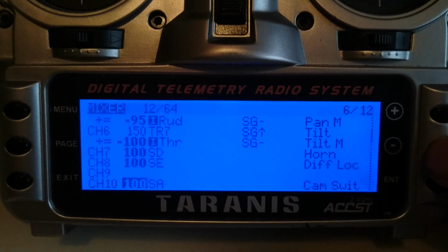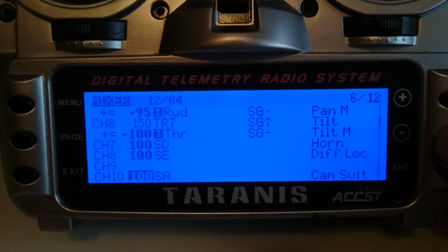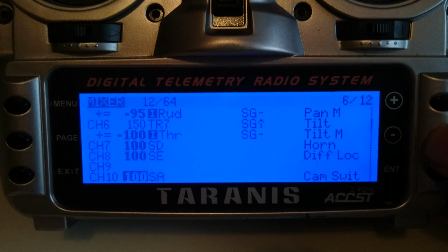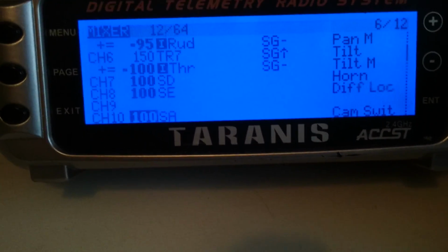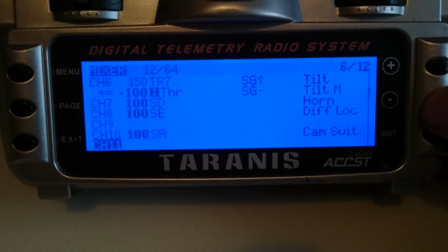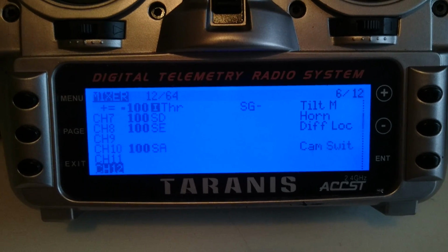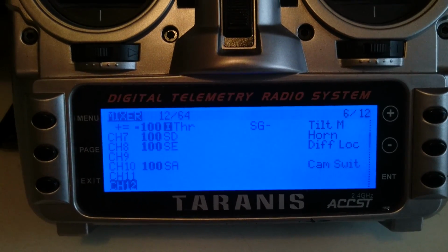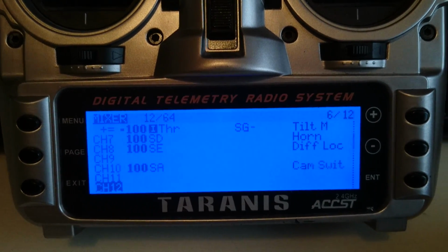I've got 12 channels on mine, so I've got nothing on channel 9 at the minute. That one's empty. I've got a forward and reverse camera switch on channel 10. Nothing on channel 11 and nothing on channel 12, so I've got 3 spare channels to play with yet. Hopefully I can think of something to put on those in the future.